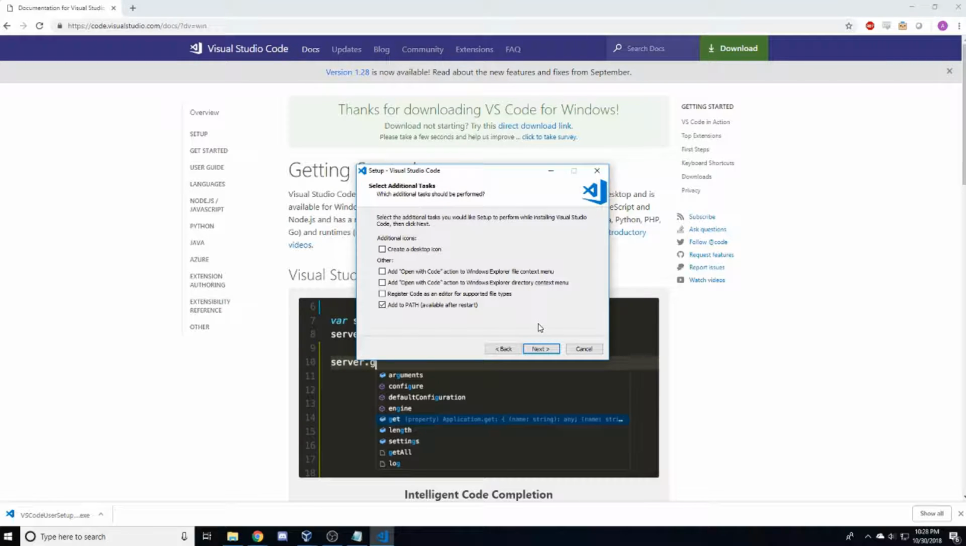You will then be prompted with another panel that gives you additional options to configure your installation of Visual Studio Code, like creating a desktop icon, adding Open with Code actions to the Windows Explorer file context menu, adding Open with Code action to the Windows Explorer directory context menu, registering Code as an editor for supported file types, and adding Visual Studio Code to your path.